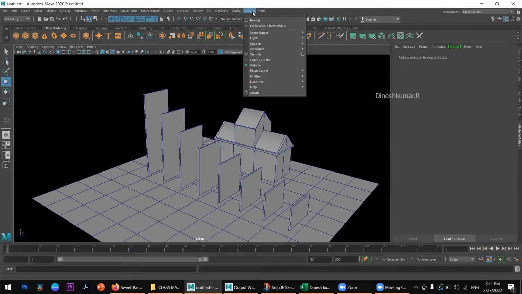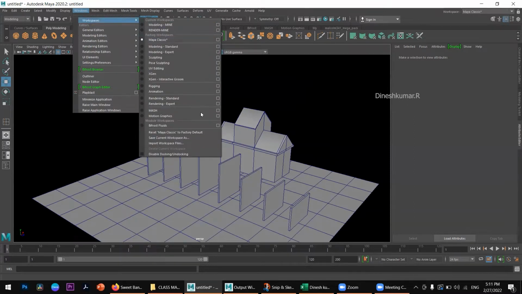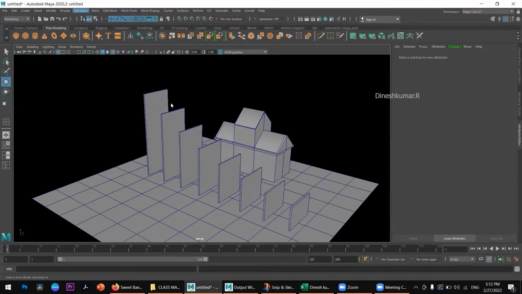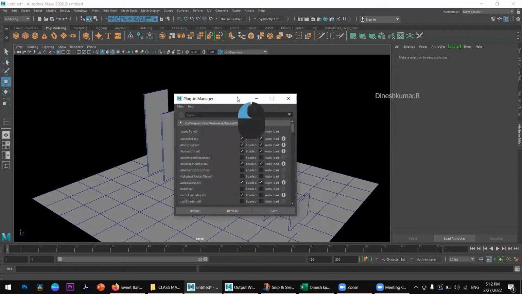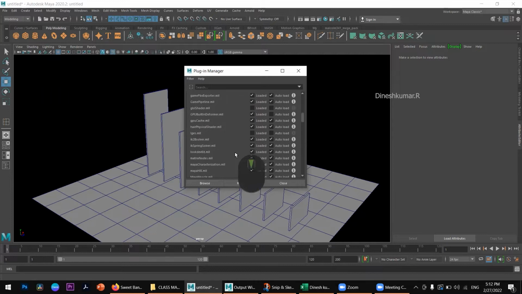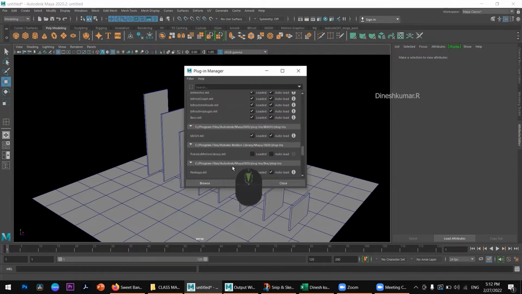If you're unable to access this menu, then it's not there. Number two, you might not have enabled the Arnold plugin. So go to Windows, Settings and Preferences, where you can find the Plugin Manager. Go to the Plugin Manager and check for Arnold. If you already installed Arnold, then it must be enabled. If not, it's not enabled.